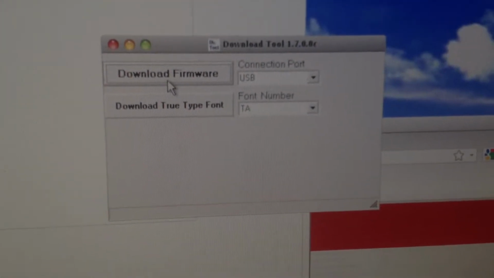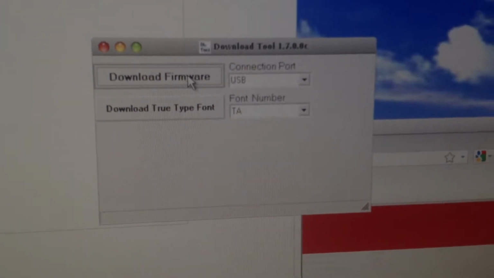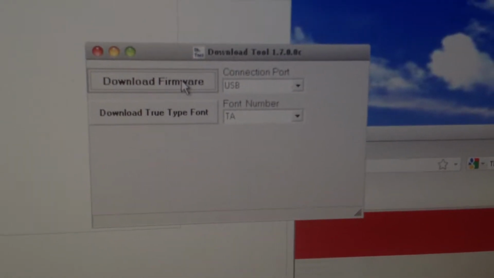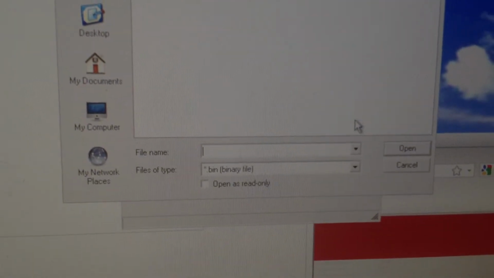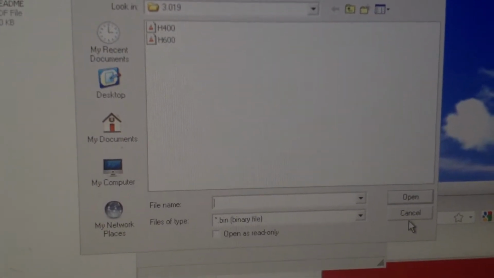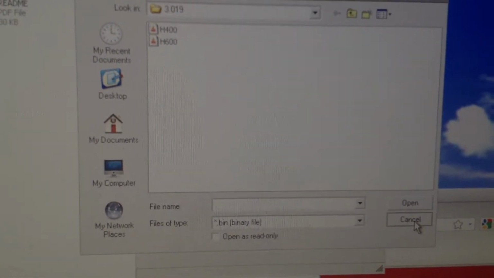As you can see, it has an icon. Once you launch this, it brings this button. It's the same window if you click on the other download, but this one actually works. So you click download firmware, you select the printer. You obviously have to have the printer connected. I already did it, so I'll hit cancel.